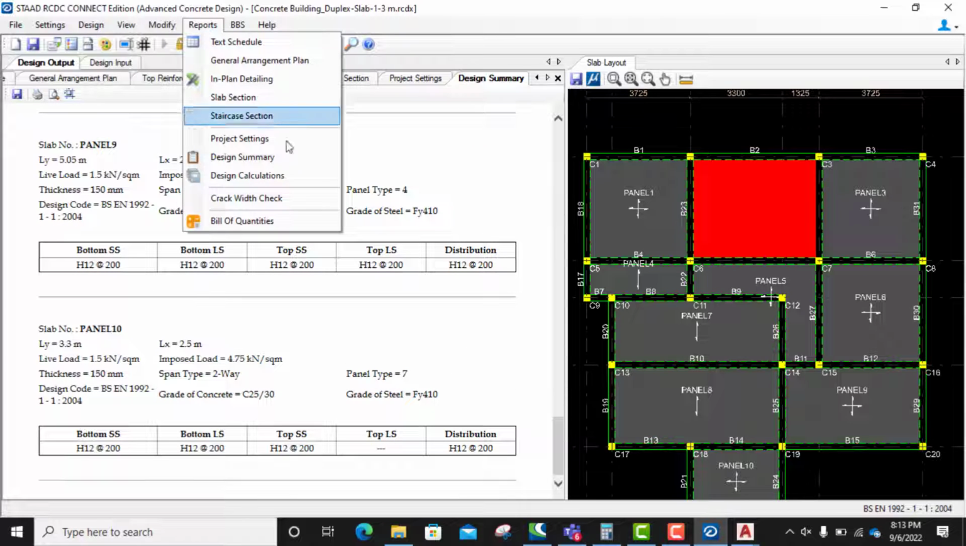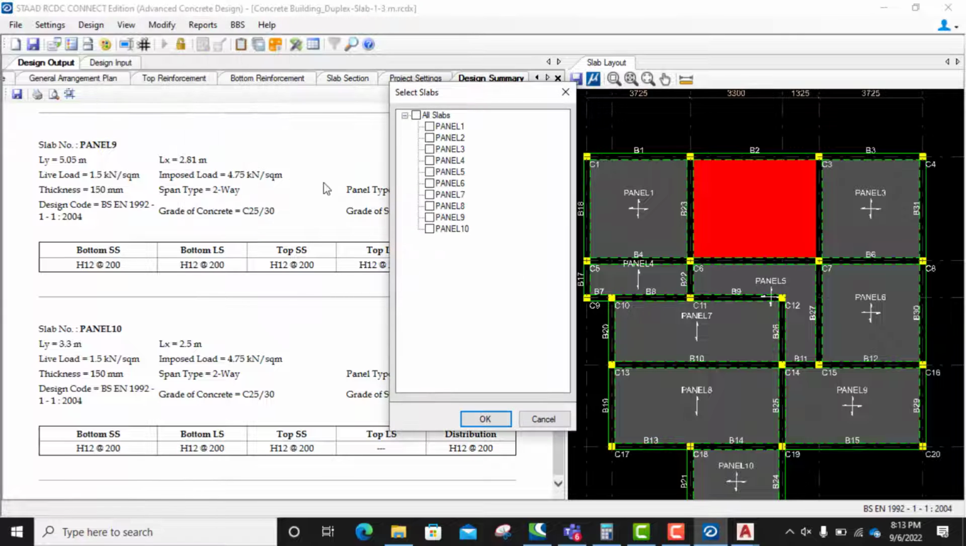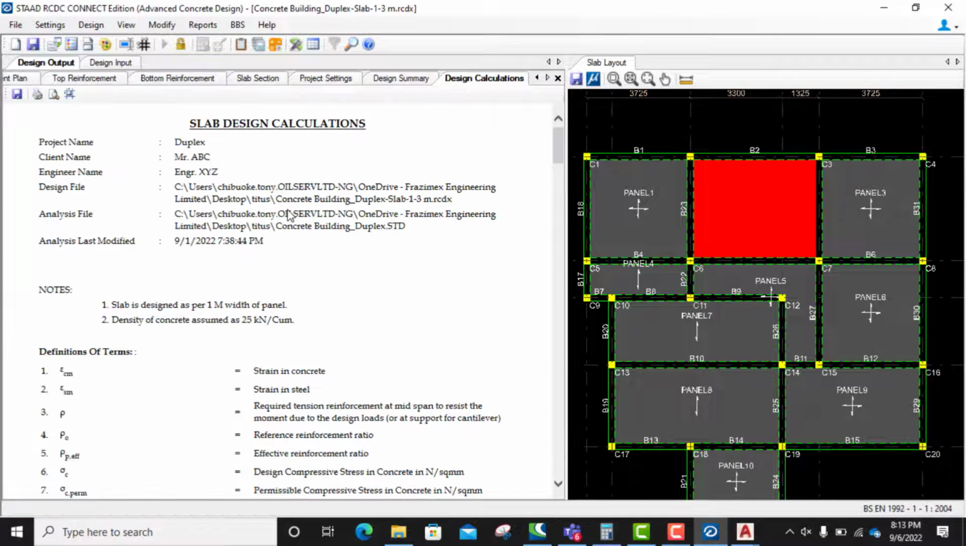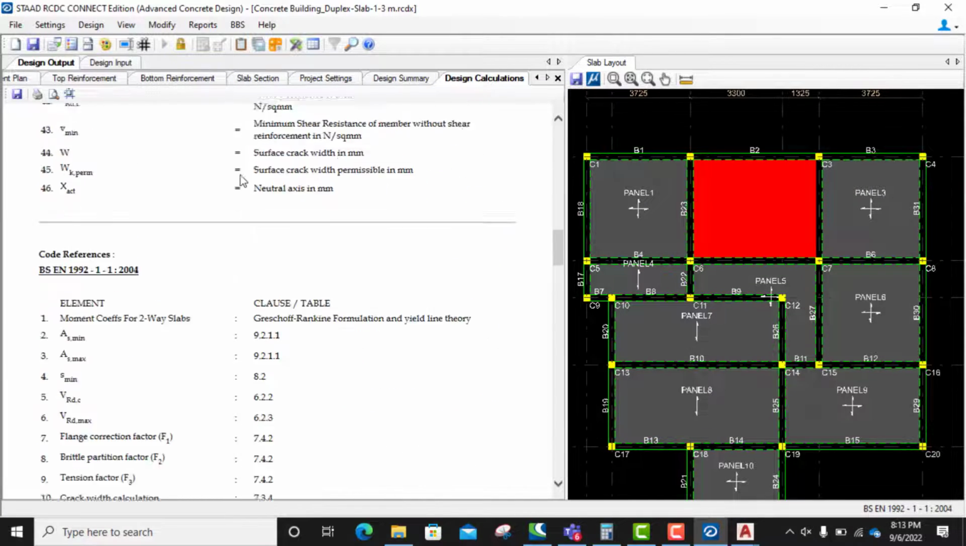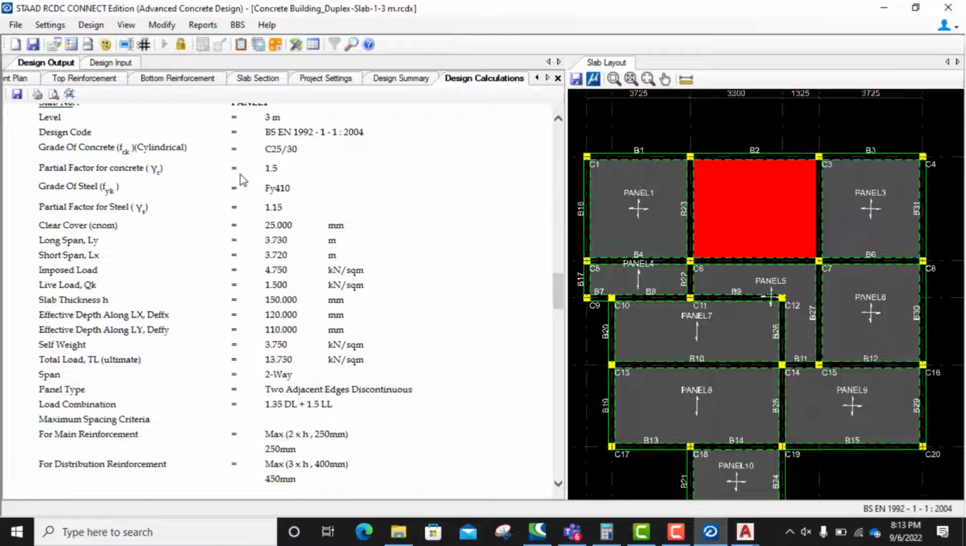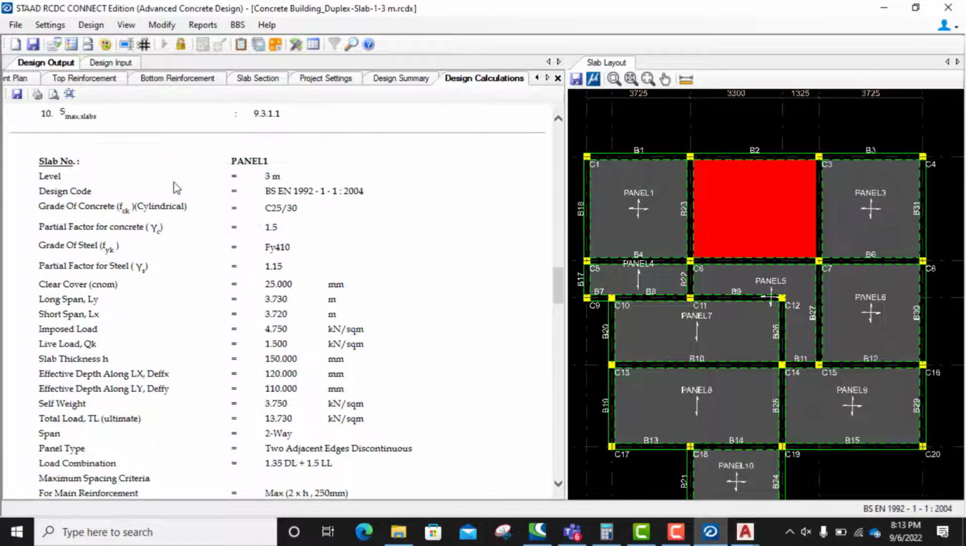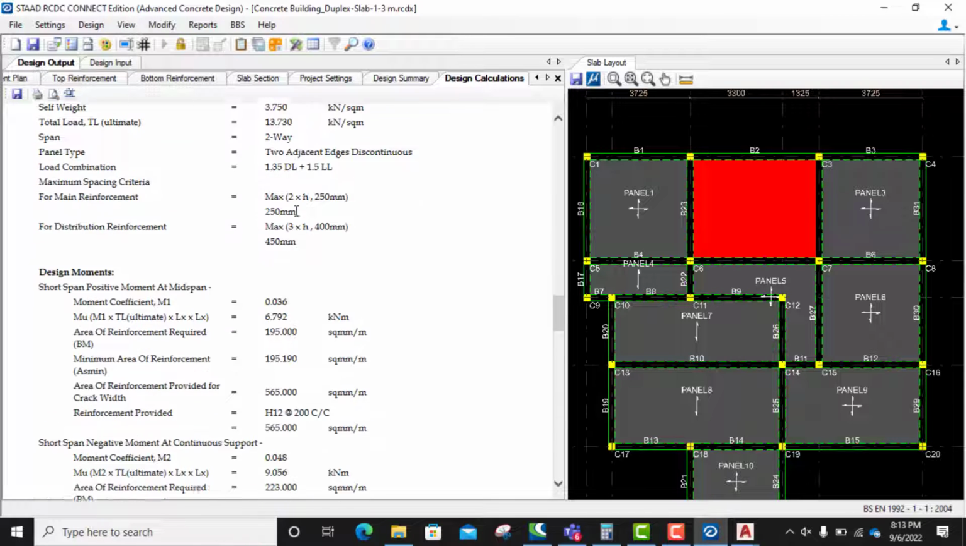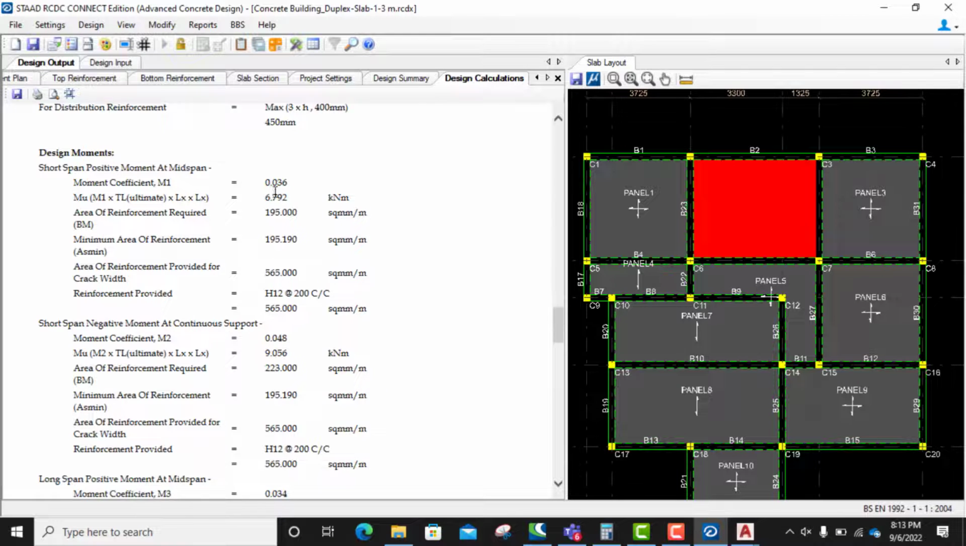So if you don't need the design summary, you can go for the detailed calculation, that's design calculations, to give you all the calculations. If you want to open only for panel 1, you can get only for panel 1. It will not show any other panel because we have selected only panel 1. Okay, these are our inputs. Then the design moment.